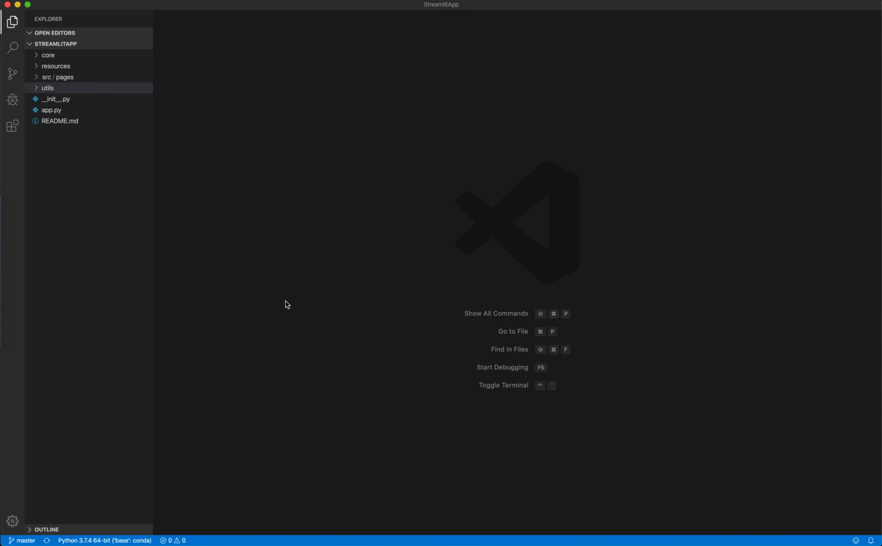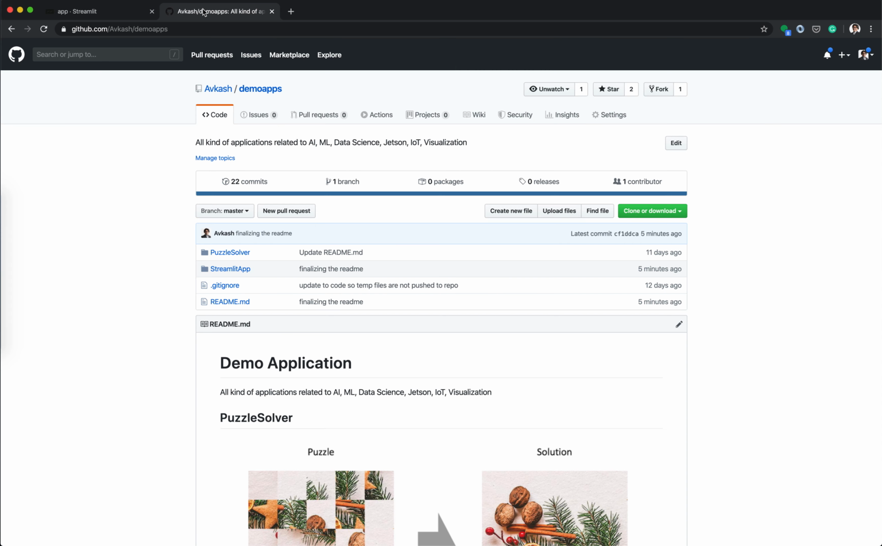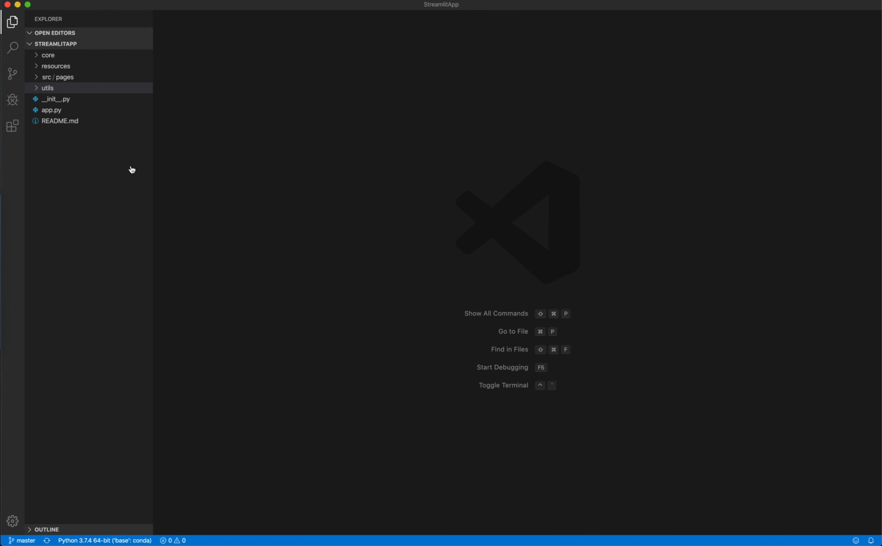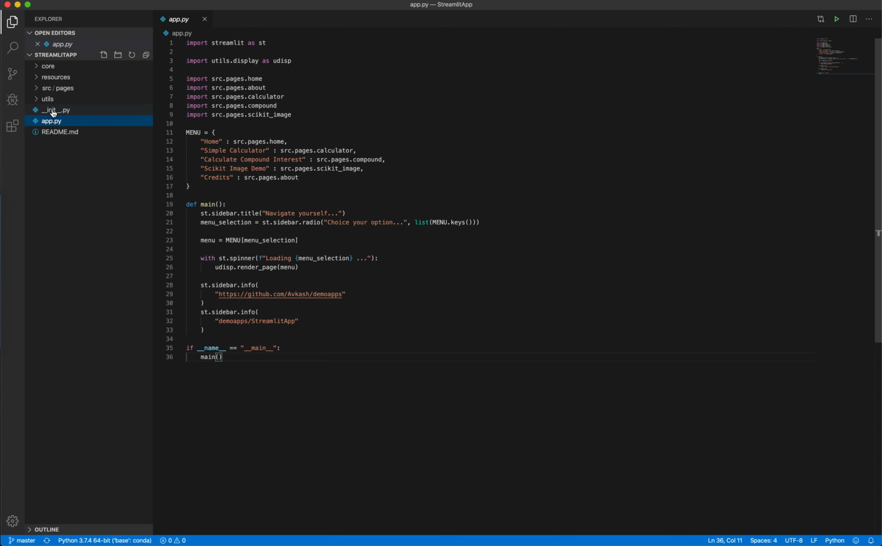Before we go, let's take a very quick review of the source code. Here the source code is available, which is exactly the source code you are seeing in this Streamlit app. If you download it, you are going to get the exact source code you are looking at. You could see app.py, everything starts from there. Here I'm defining the menu and using it.